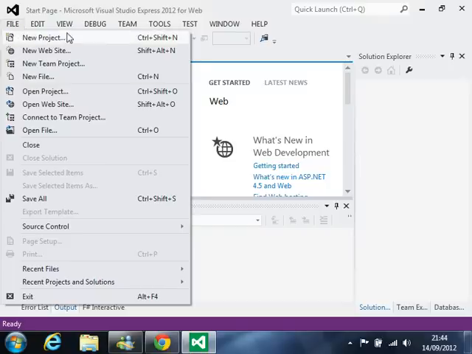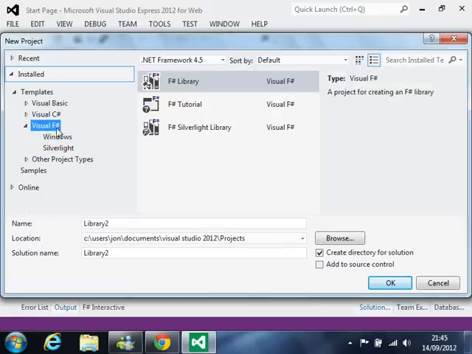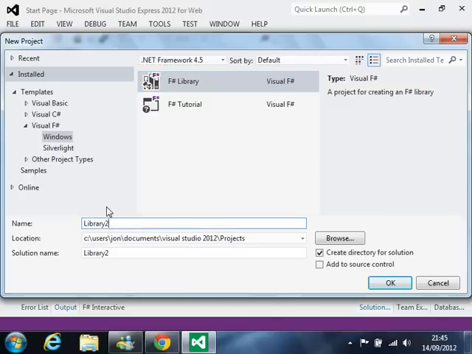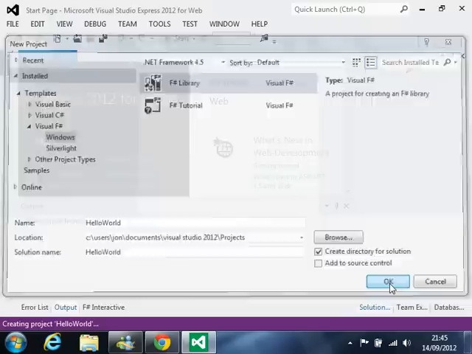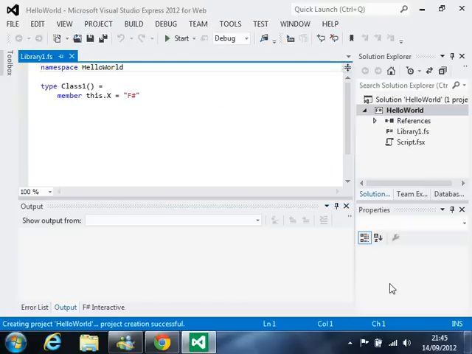We can do File, New Project. We can say we're interested in a Visual F# Windows. We'll click on Library to start with, but it turns out from the Projects menu, the same as before, you can change that so that it's a Windows application rather than a class library, which is useful. So this is just going to be called Hello World in this case, so we click OK. Takes a little while.